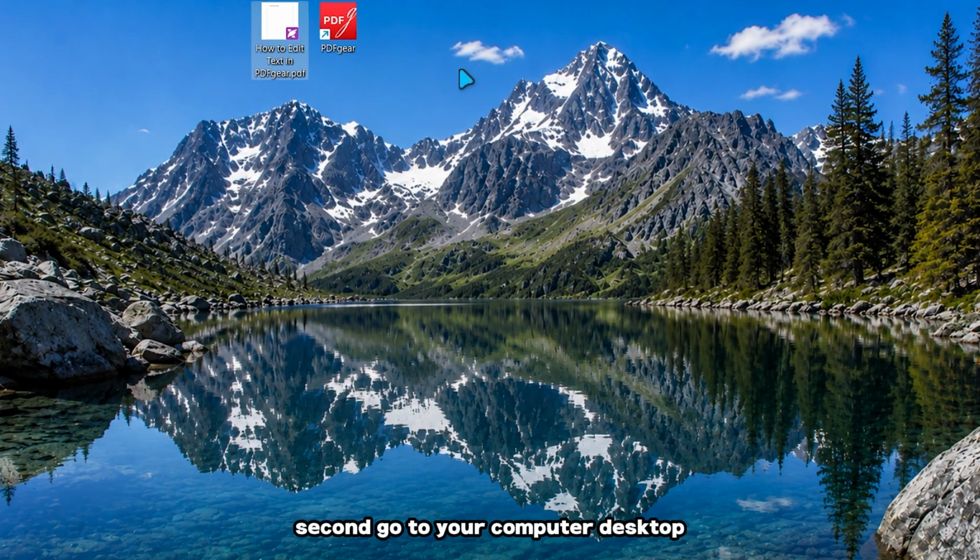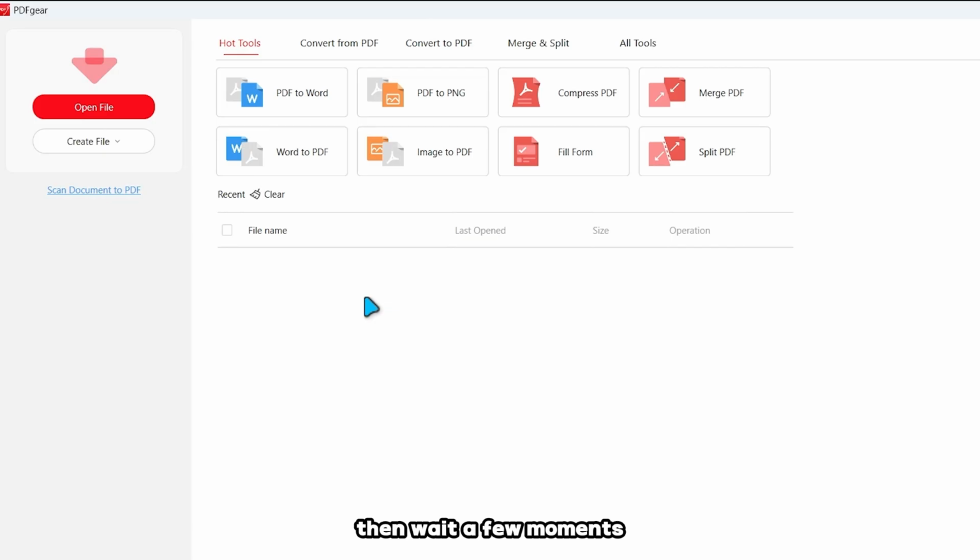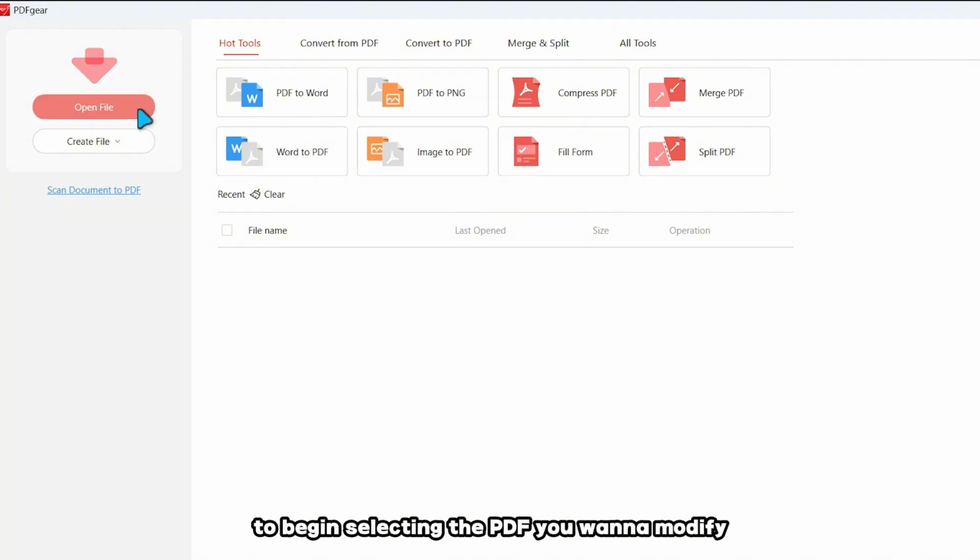Second, go to your computer desktop and locate the PDFgear shortcut before moving on to the next step. Hover your cursor over the PDFgear shortcut and double-click it to launch the program. Then wait a few moments until the application finishes loading and displays its main interface on your screen. And click the Open File button option to begin selecting the PDF you want to modify.